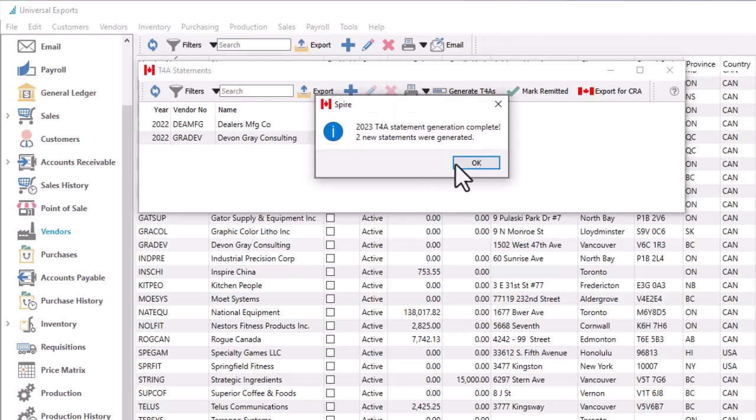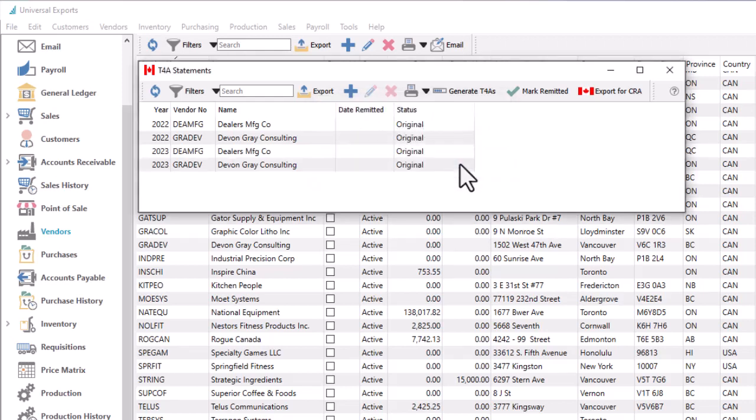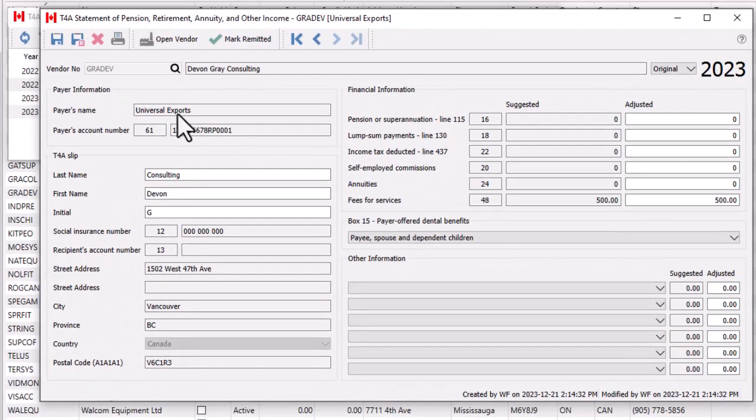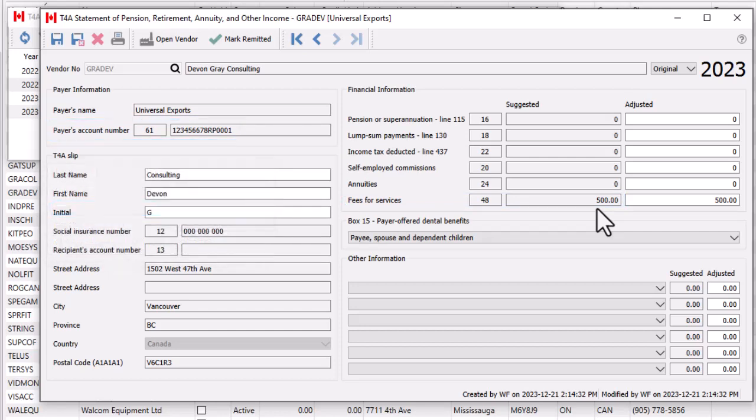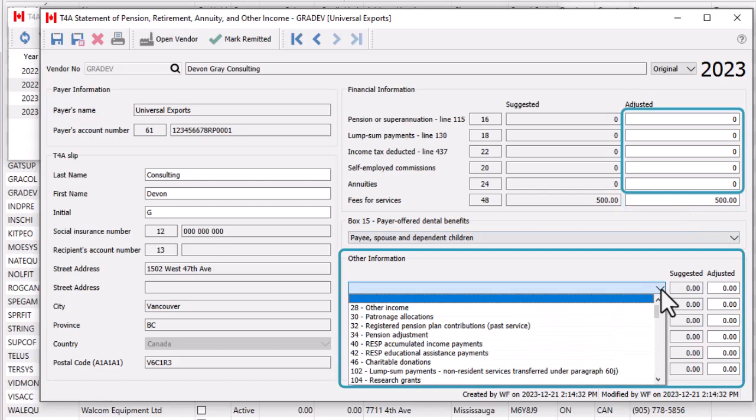Continuing, we'll put these new records on the list to verify prior to printing or submission. If you have the user security setting to manage T4As, you can highlight any record and open it to view the form values, with the invoice amounts listed in box 48 for services. Your company's account number is stored in company settings within the payroll section. You have the opportunity to enter an adjusted value if necessary and save it for this record, and also enter amounts for any of the other boxes in the financial information area or the other information area.